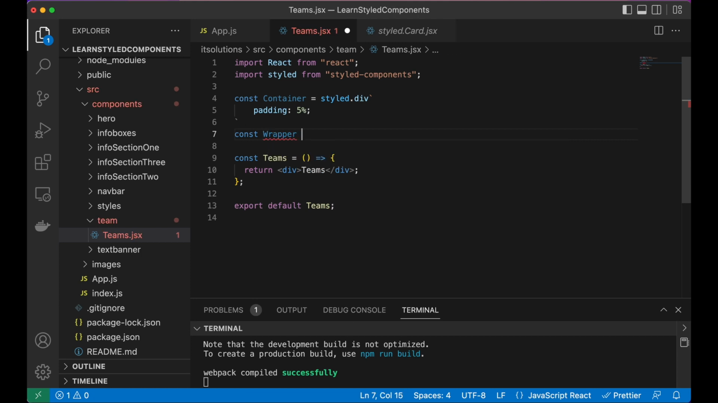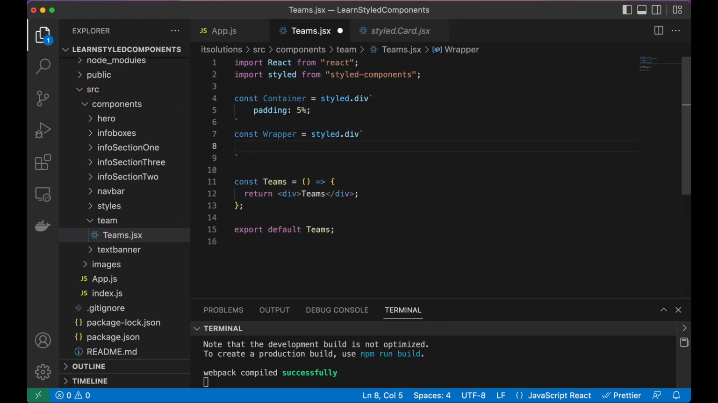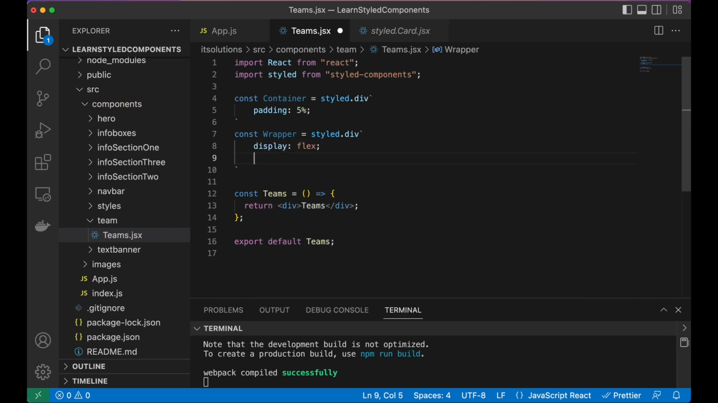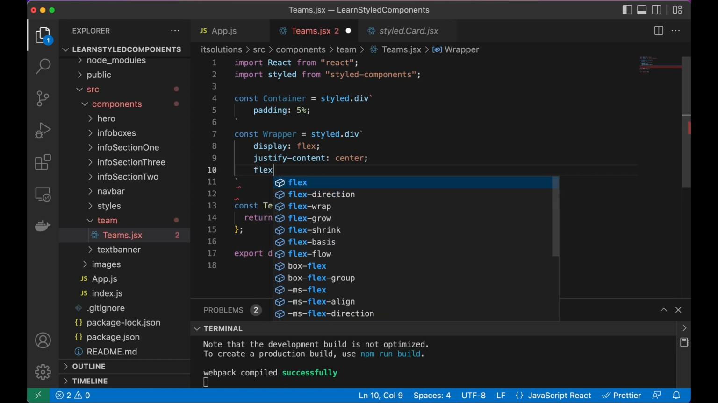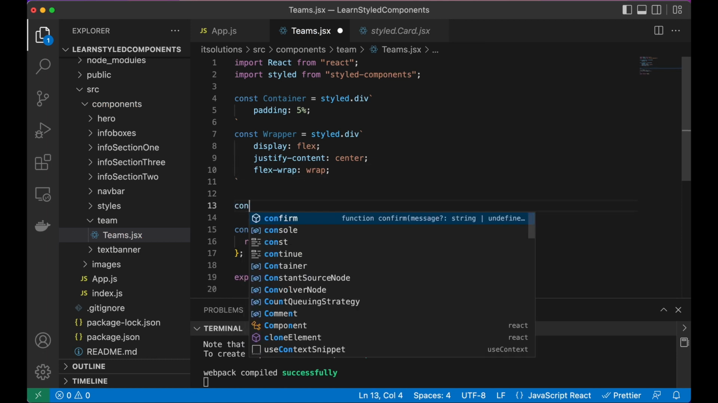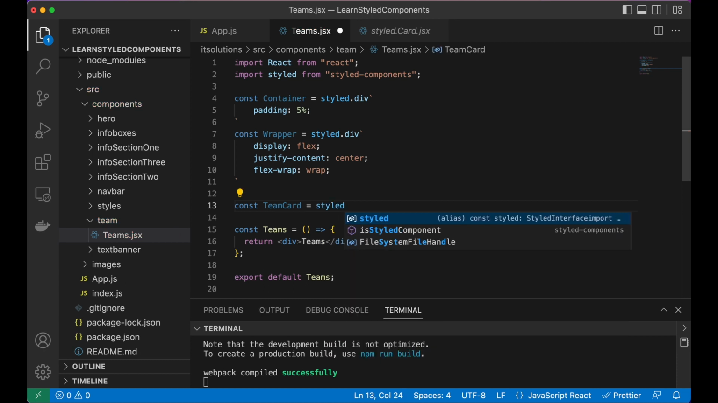So I'll say wrapper, and this will be styled dot again div, and here we'll be using some more CSS. So I'll say display of this will be flex, and then justify content center, and also here flex wrap will be wrap. So flex wrap, so it will make our cards responsive. And after this, I'll be using a card here. So cards, I'll say theme card, so like that, because it's a little bit different than other cards.